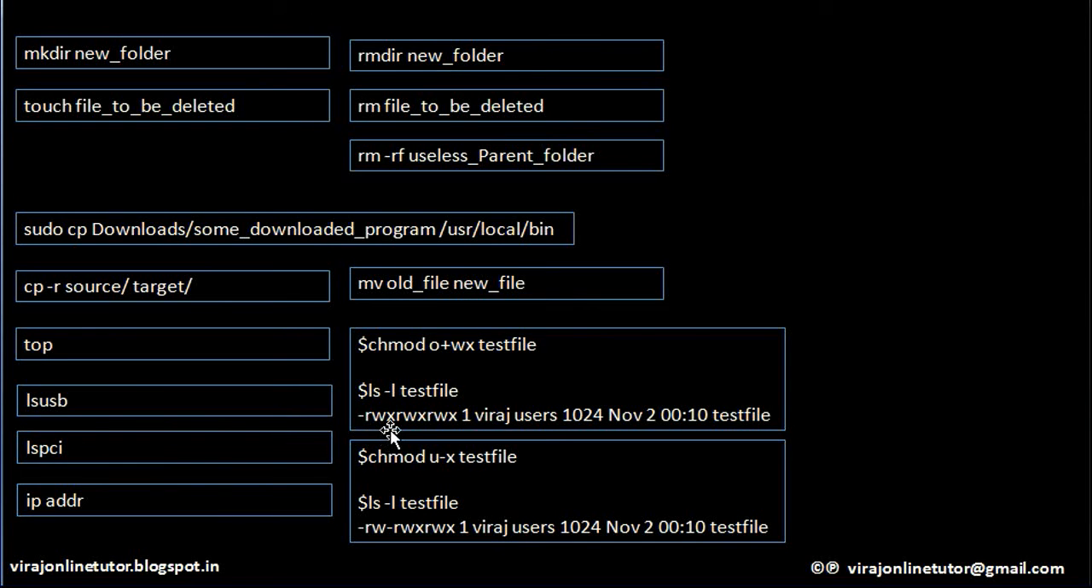Next 3 bits are meant for the user or the owner of the file. So these first 3 bits are reserved for the owner of the file. What are these 3 bits? First bit is read, second bit is write, third bit is execute.